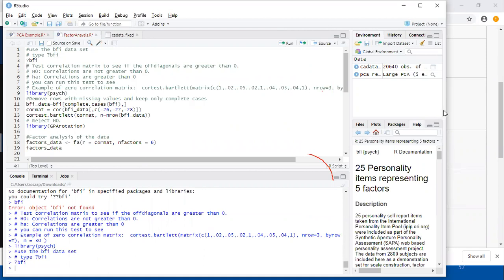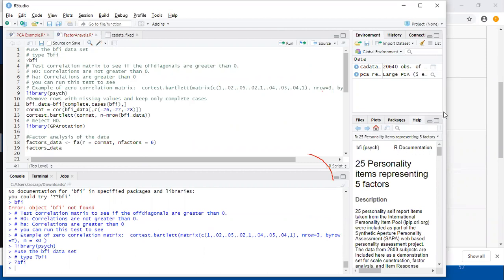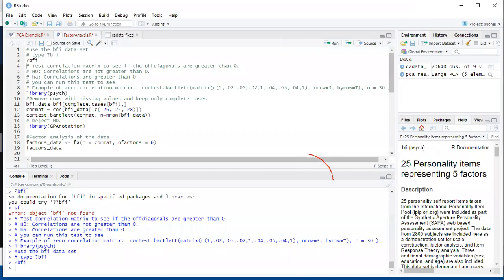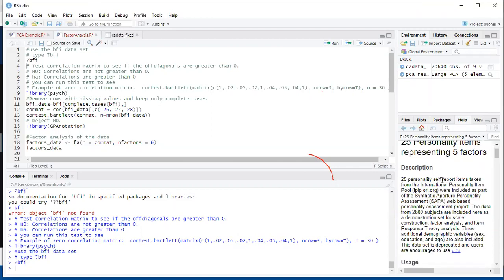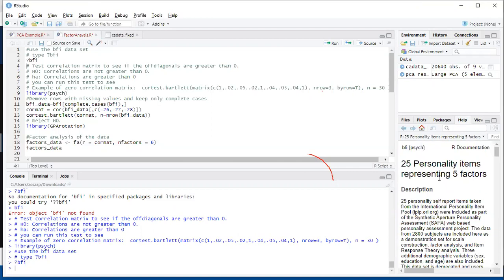So when I do question mark anything, that will give me the help. That's all it does. Gives me help, right? So now on the bottom, you see how it says BFI, psych, is a data set: 25 personality items representing 5 factors. Now, ideally, I would use confirmatory factor analysis for this, but we're not going to. Why would I use confirmatory? Because I know there are 5 factors. That's why I would use confirmatory. But I'm going to use exploratory.